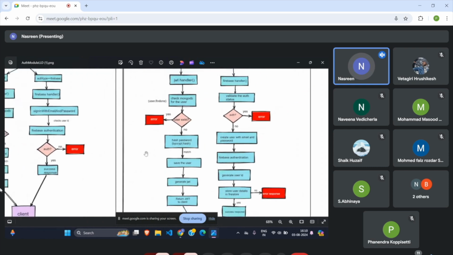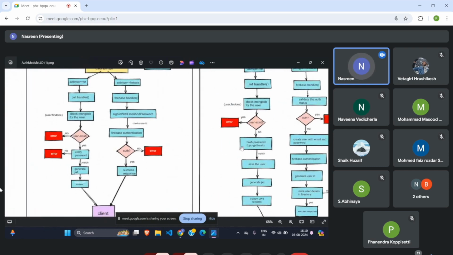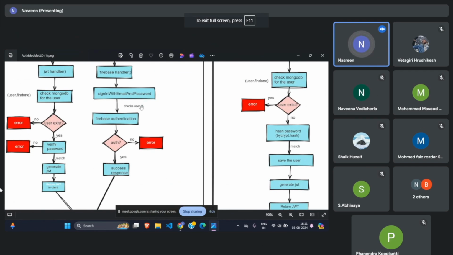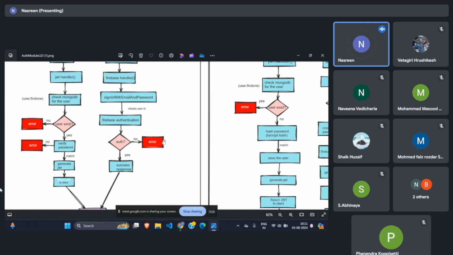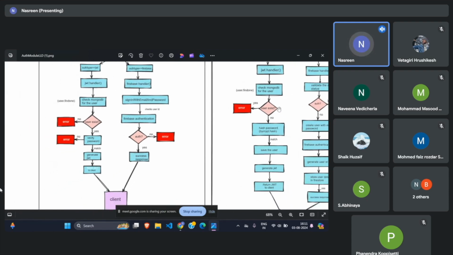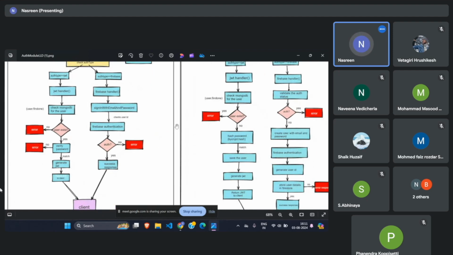And coming to the sign in, the same thing happens in every module. First, you will check whether the person is authenticated or not, and then by using this sign in with email and password API call, you will check whether the user is present in Firebase authentication or not. If yes, we will throw the success response. Otherwise, we will throw an error that please go and sign up first.